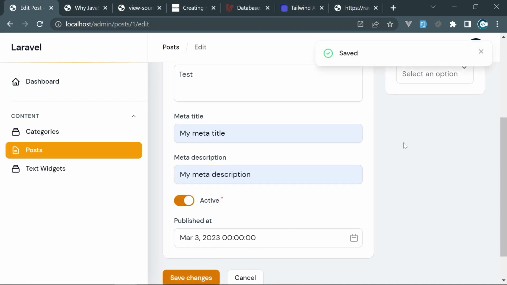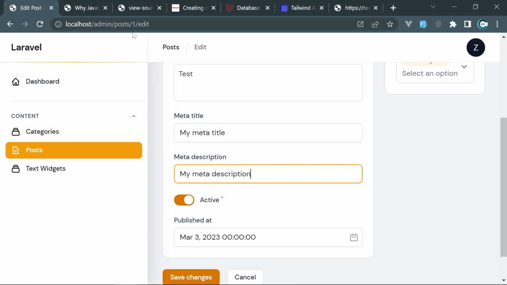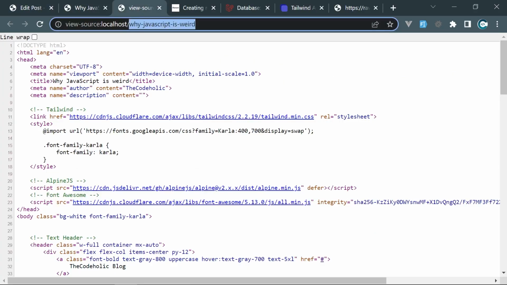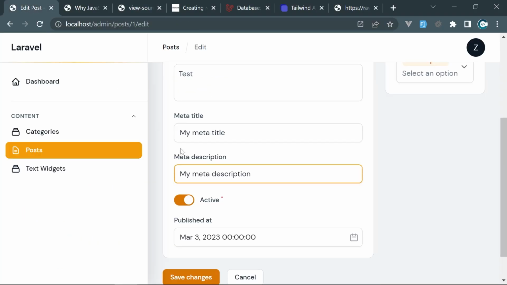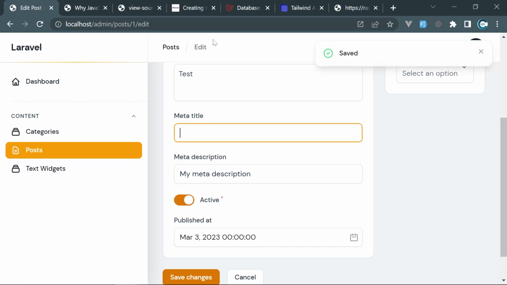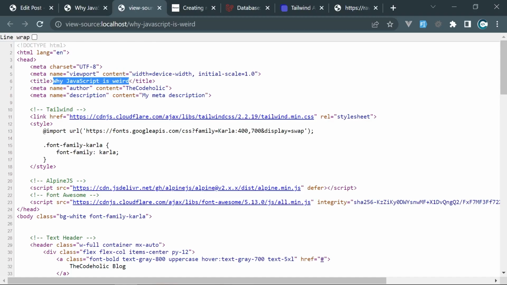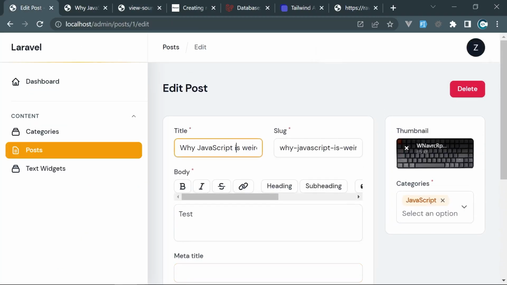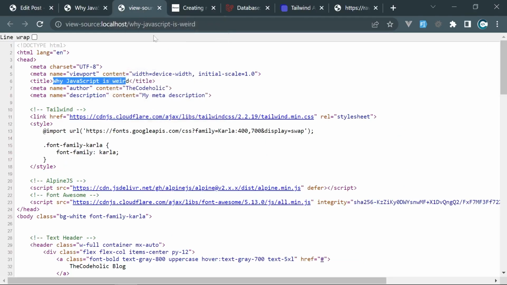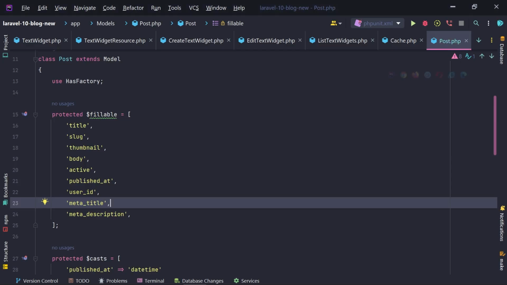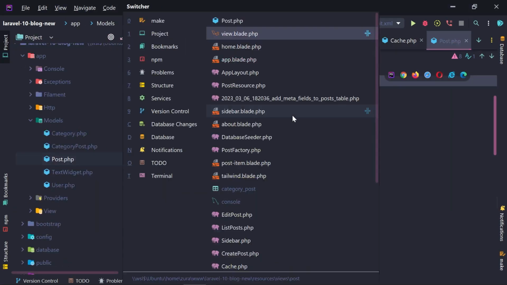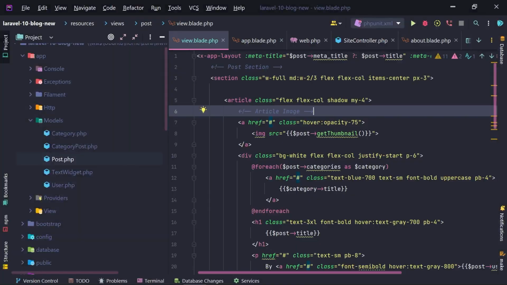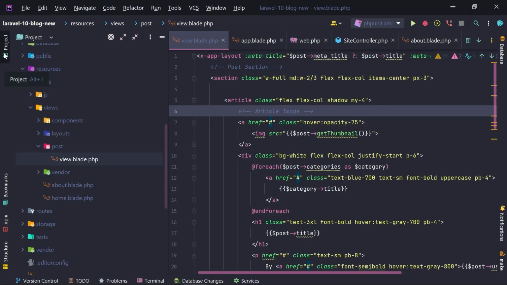I'm going to click save, reload the page. That was actually saved. And now if I reload the why JavaScript is weird page, we see my meta title and my meta description, which come from here. Okay, so if I just delete my meta title and hit enter, that was saved, reload the page, now it's going to take the actual post title from here. Okay, it's a fallback and it's good logic in my opinion. So now we have implemented passing meta titles and meta descriptions for the home page as well as for the post view page. Okay, what other routes do we have?